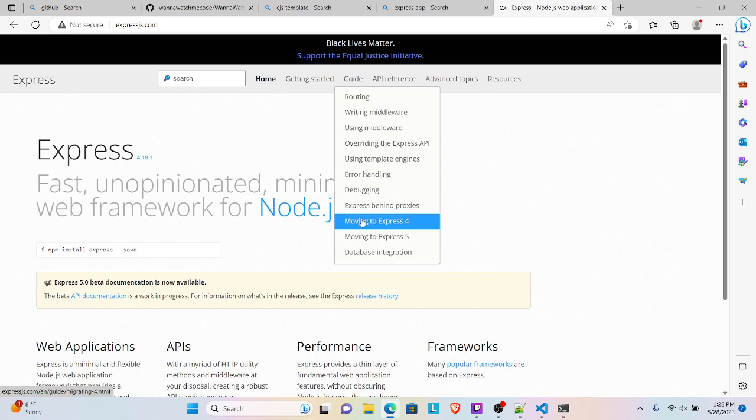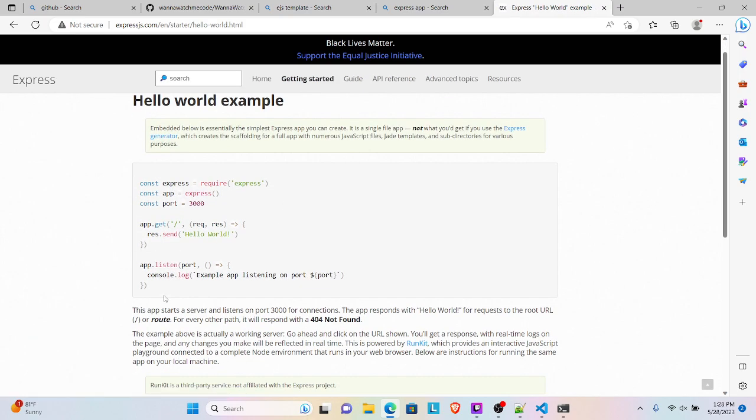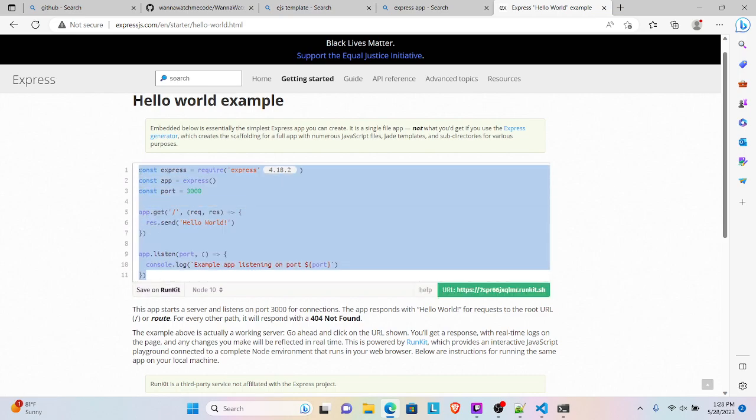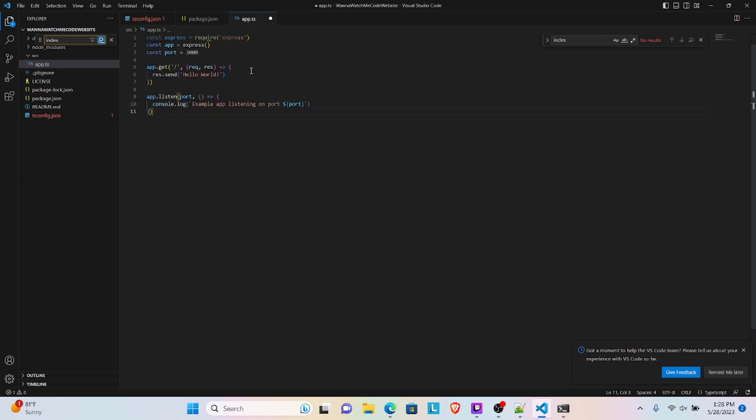Alright, let's see. Guide routing that we want. Okay, let's do hello world. There we go. Alright, cool. So this is our starter code, and we can do it a little differently. These are using require, but we can do import express from express. There we go. We got const app. We got the port.